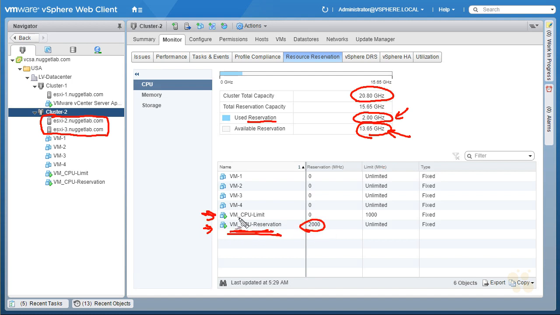Also, regarding the VM called VM_CPU-limit, here's the limit of 1000 megahertz. So even if there's plenty of resources and plenty of CPU to go around, the CPU limit VM is never going to get more than 1 gigahertz.